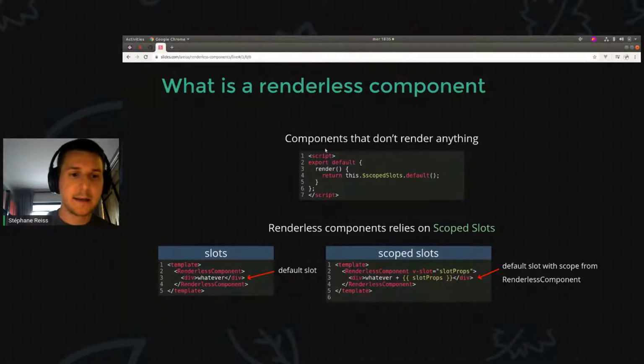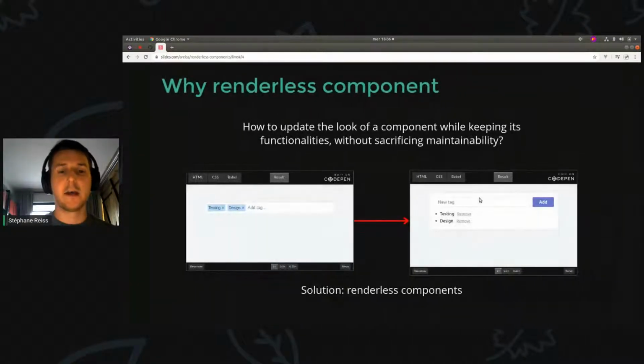And when I say components that don't render anything, that's not quite true, because basically it renders whatever you put in the default slot. So renderless components don't have a template, only script tags, but they do render something that the parent component will provide. And I found two examples of renderless components.